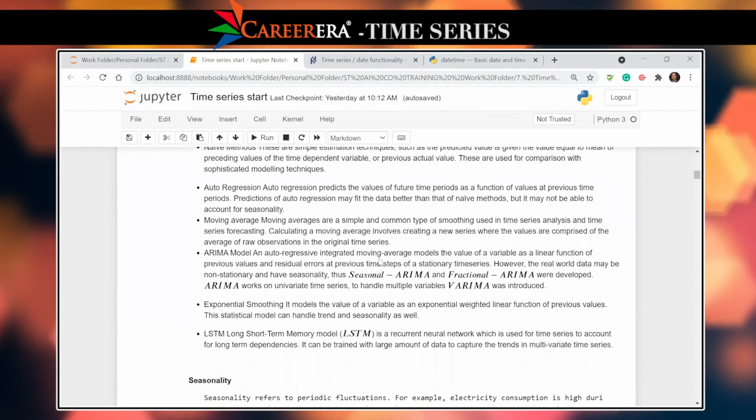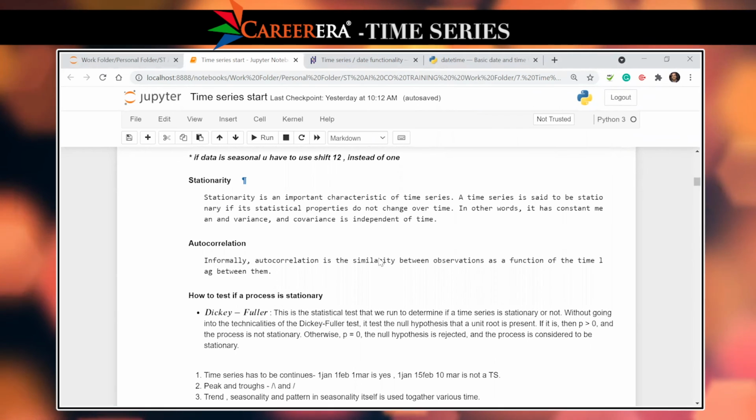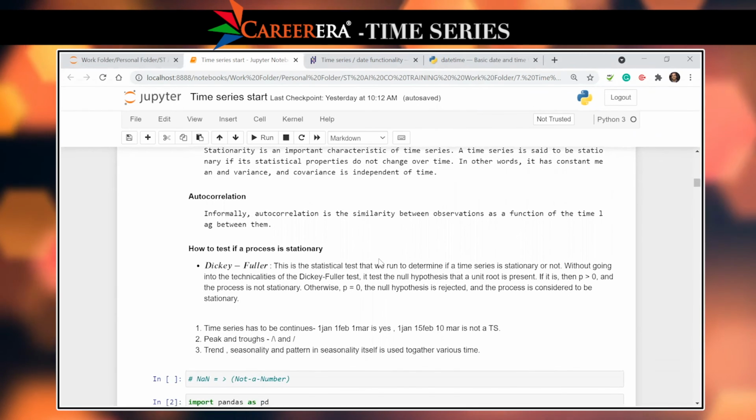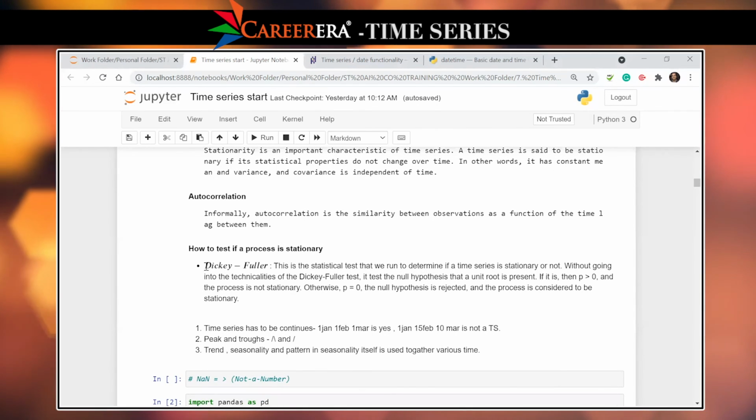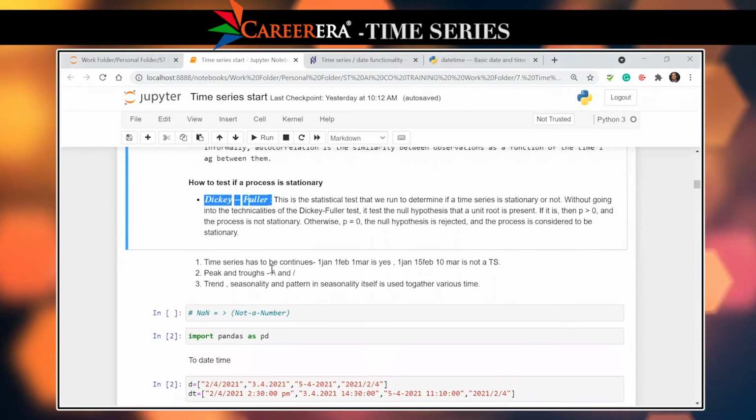So this was a theory that we discussed. This is the main seasonality and stationarity part that we have discussed already. Autocorrelation we will discuss in a very in-depth part, and the Dickey-Fuller test will be done in the project directly. So let's start back to back.